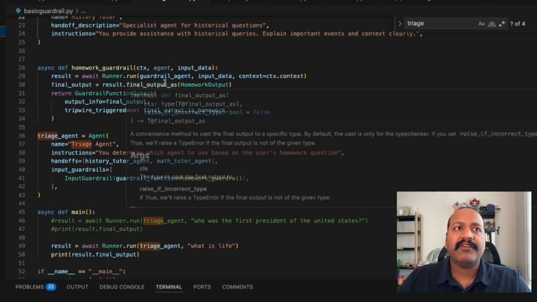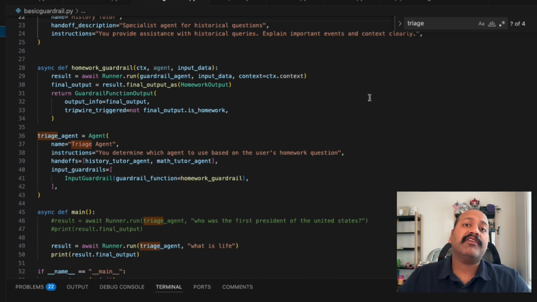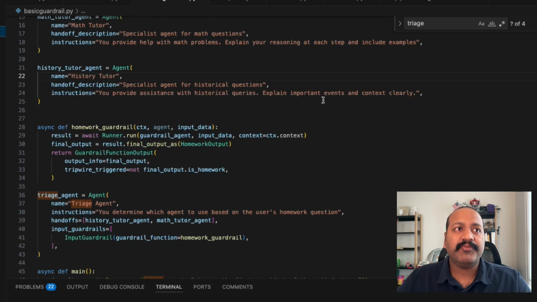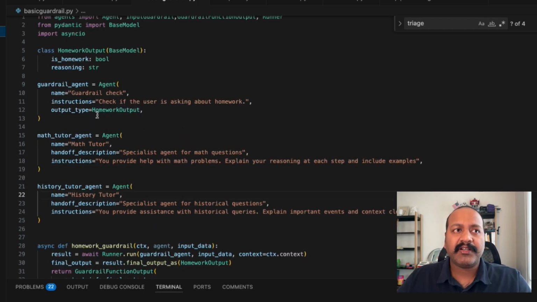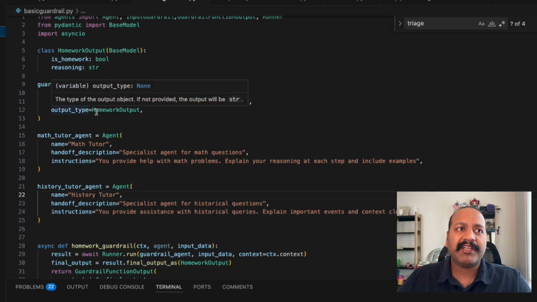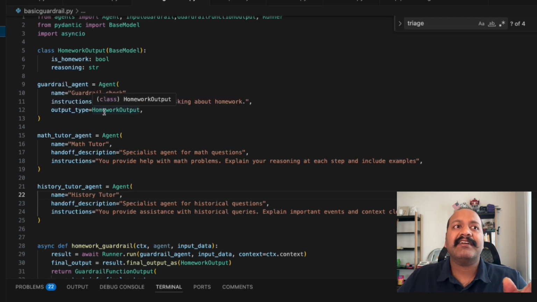The homework guardrail runs a guardrail agent. So you can also build agents that act as guardrail agents. The guardrail agent that you built is a homework guardrail. The agent there has a very specific instruction: check if the user is asking about homework. If the user is asking about homework, then output the homework type. You can also set a structured output type on any agent. In this case, we're setting a structured output of homework output, which is essentially a class where we're declaring a Boolean and any reasoning that we are going with.